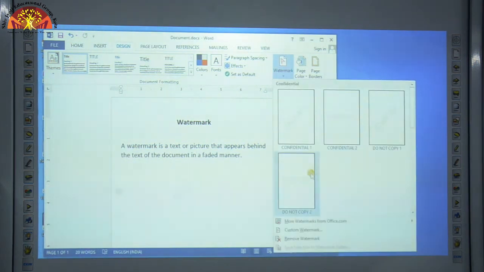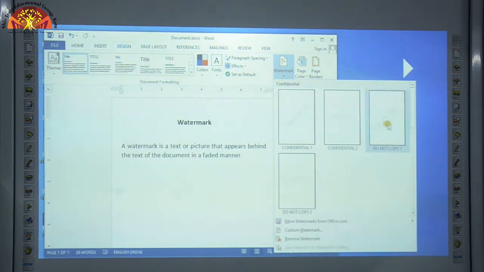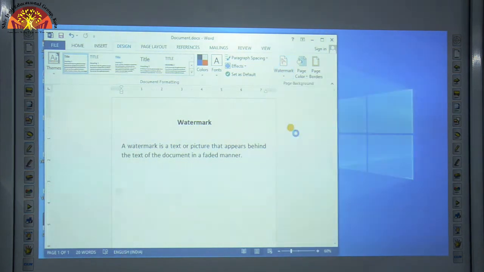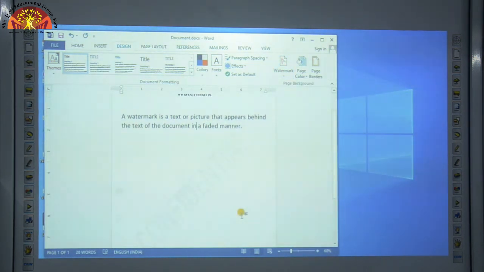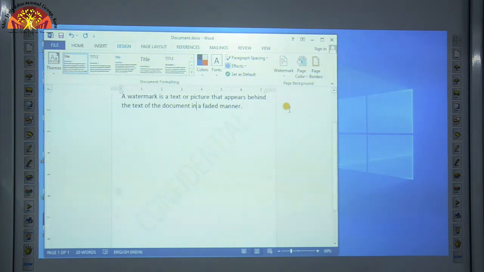Then this dialog box appears. Here we have some diagonal styles and we have some horizontal styles. You can choose any watermark for your document. So here I will choose the first style for my document, and here you can see, students, the watermark with diagonal style has been inserted in my document.